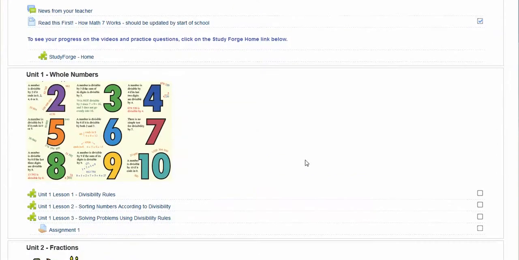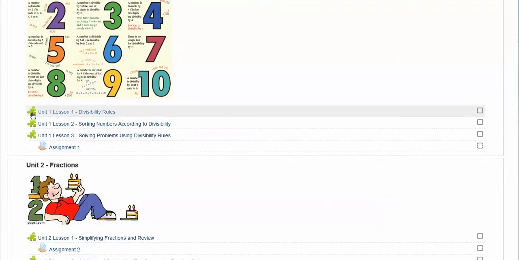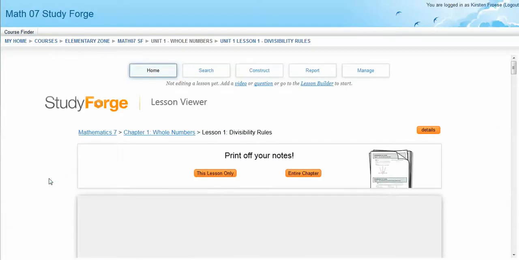The first unit is about whole numbers and divisibility rules. What you'll see here in the little lesson is what the lesson is going to be about. It looks like a little puzzle piece, and when you click on it, it will take you to the actual lesson. In this case, I can see Math 7, Chapter 1, Whole Numbers, Divisibility Rules.